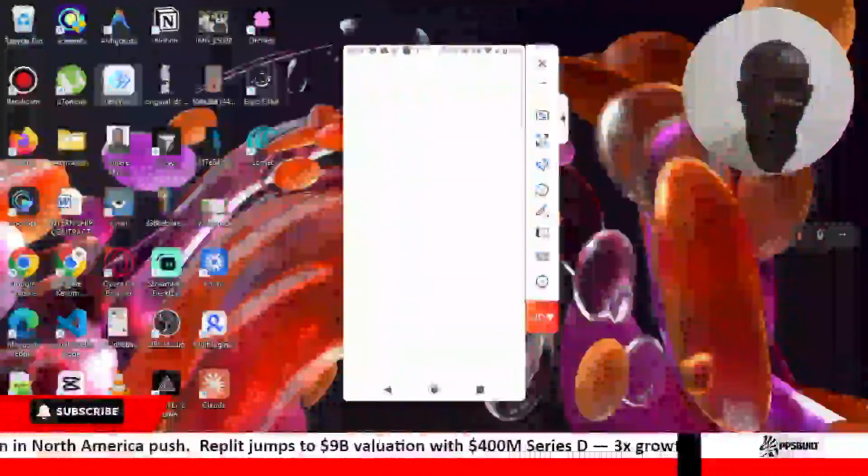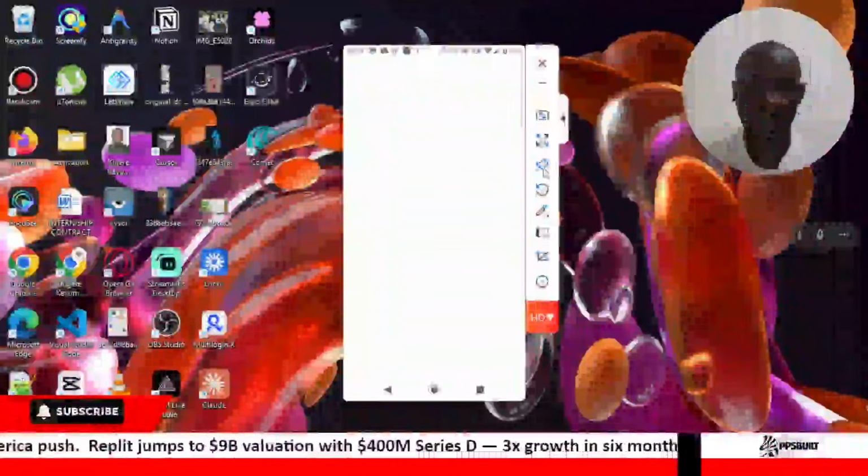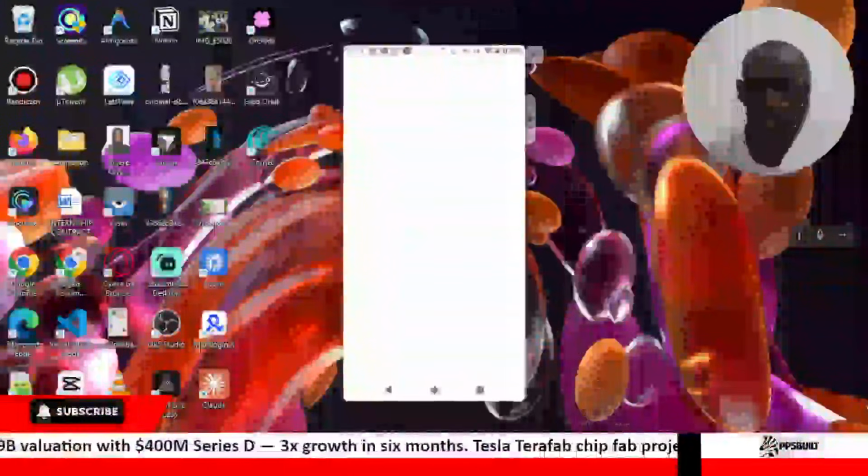So we're going to use Expo to ensure that each and every element is set up very well.